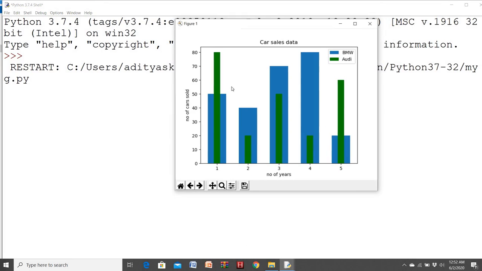But see here, when I decrease my width, I can see that my Audi has made a sale of 80 cars and BMW has made a sale of 50 cars. Similarly, you can see the sales between Audi and BMW just by decreasing or increasing the width of my whole graph. So one bar's width should be 0.6 and the other one would be 0.2 or 0.3 to make the differentiation between the two kinds of data available. So this is also very important.